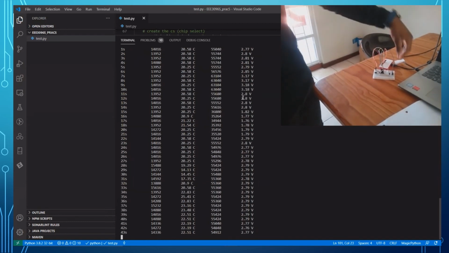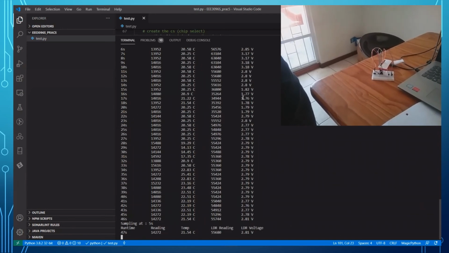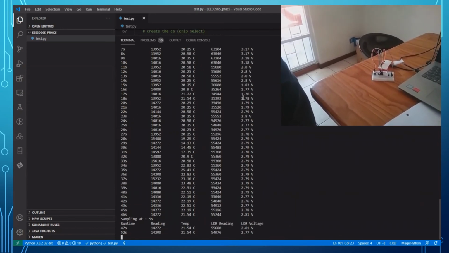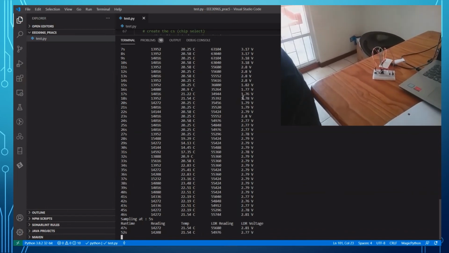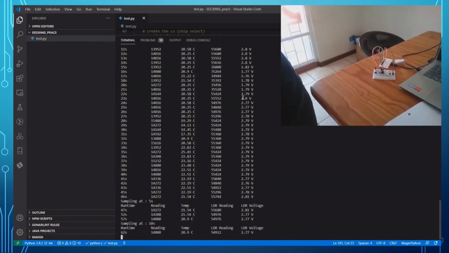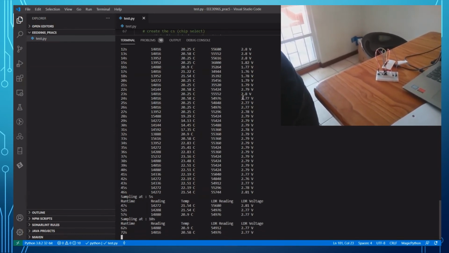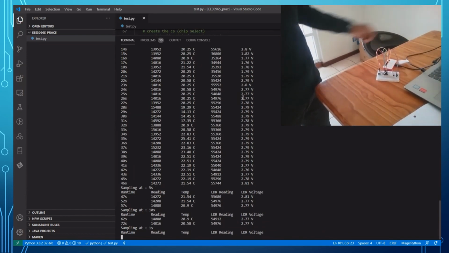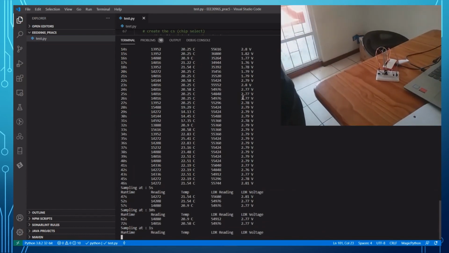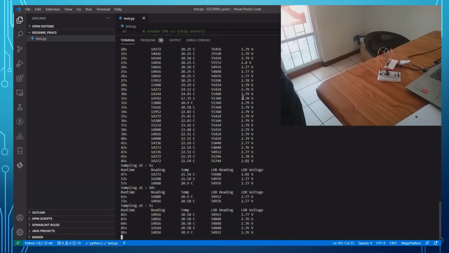And let's change the sampling rate. 5 seconds. Okay, take it to 10. Okay, maybe back to 1. So this last 10 seconds one. Okay.